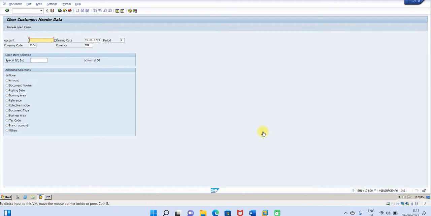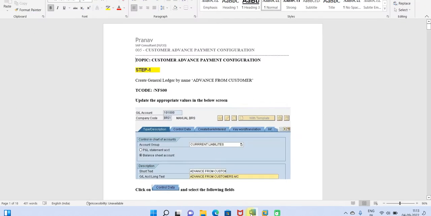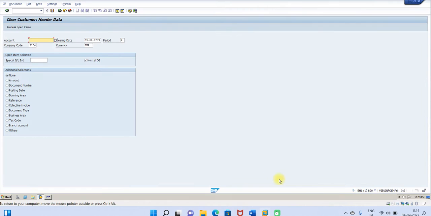Today I'm going to give a demonstration on cash discount allowed and customer down payment. This is very important. We will see the configuration part one by one. First and foremost, you have to create one general ledger called advance from customers. So this we are going to do in FS00.